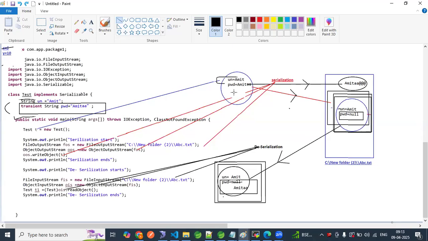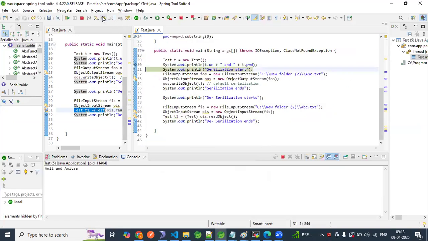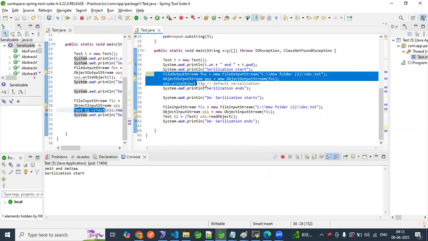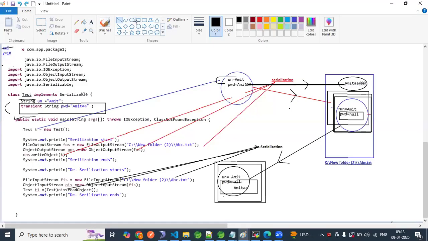So what am I doing? I am storing this Amita password somewhere inside this file itself, at this location. For this, now try to observe. F6. Everything is the same, right? When we go to line number 34, it is going to write object. Previously, write object was just writing. This part was not taken care of. But now we are taking care of this.